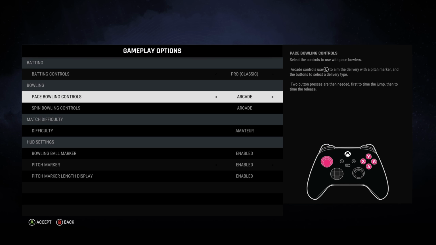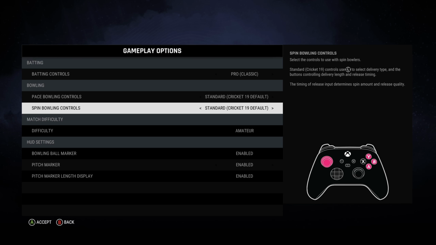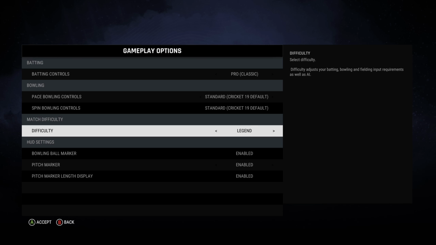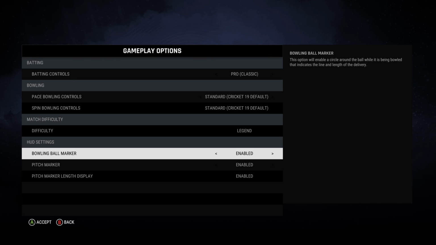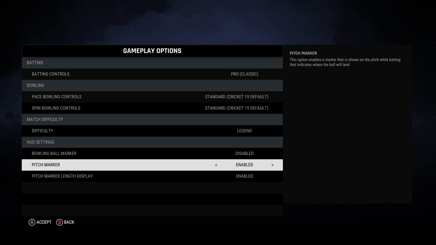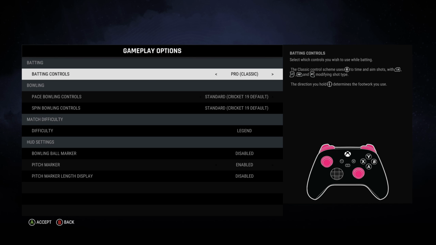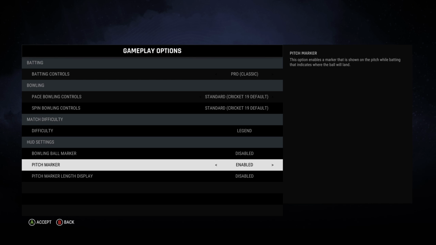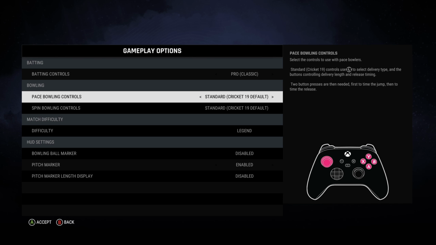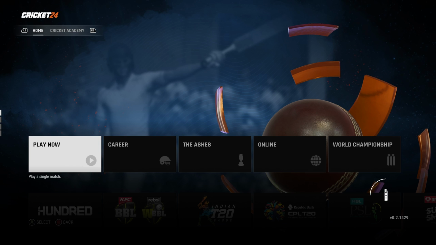So obviously I'm going to go with whatever I was doing in Cricket 22. Pro control for batting, standard for pace and spin bowling difficulty. For now, we'll put it at legend, and we'll try to make some sliders later on. This video is just to show you how the UI and the basic menu look, and pitch marker length display is disabled. So that is it for the gameplay options. You can copy it if you're not sure what to do.